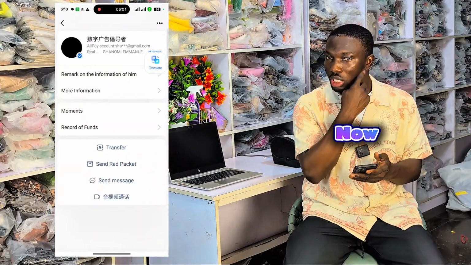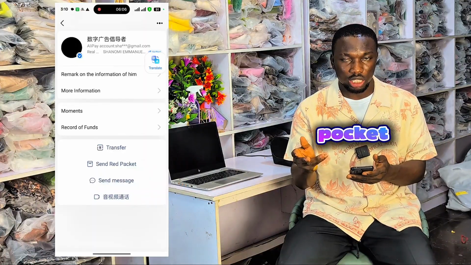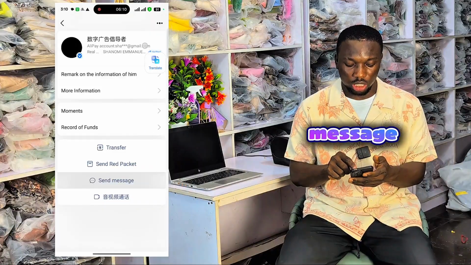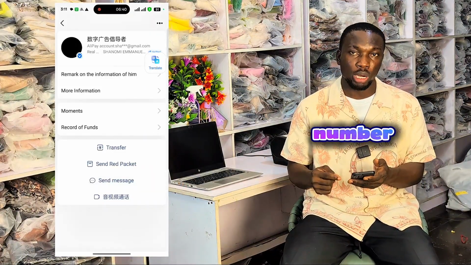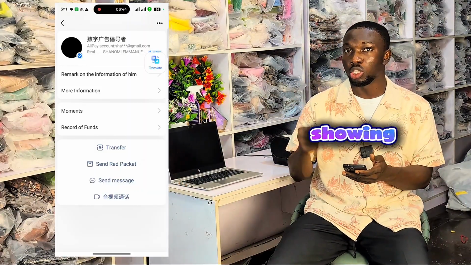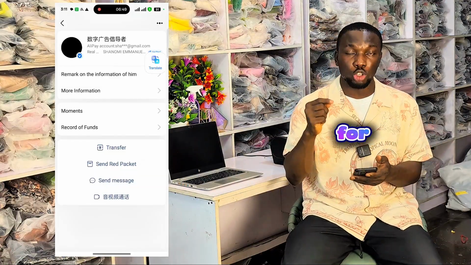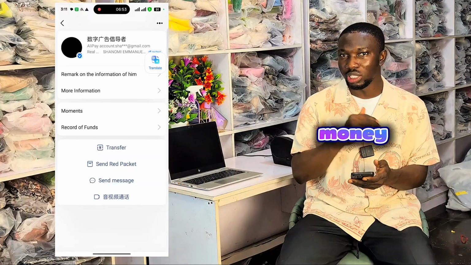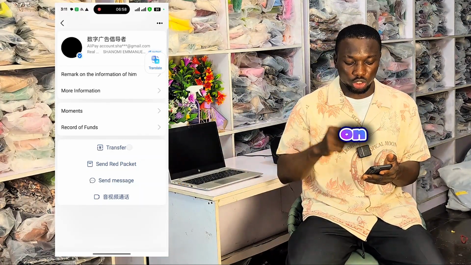Now this loads. Now that it has loaded, you see the options of transfer, red pocket, send message, or add friend. Because I have already added this email as a friend on my Alipay app, it's not showing me the option of add friend. Instead it's showing me the option of send message. Now for your case, you can either click on add friend, or you just send the money directly to the person. And to send the money directly to the person, just click on transfer.